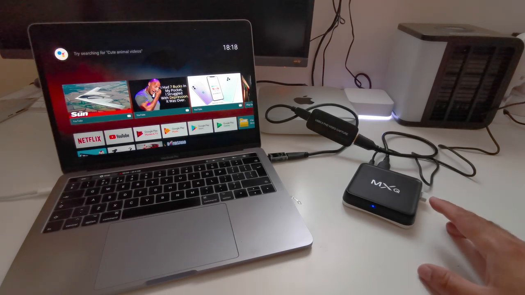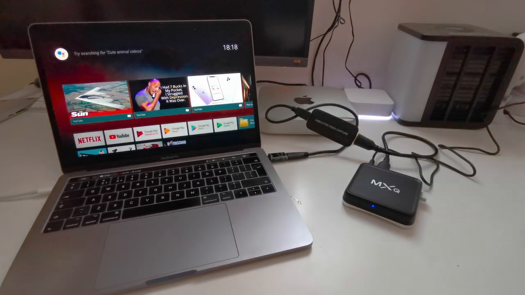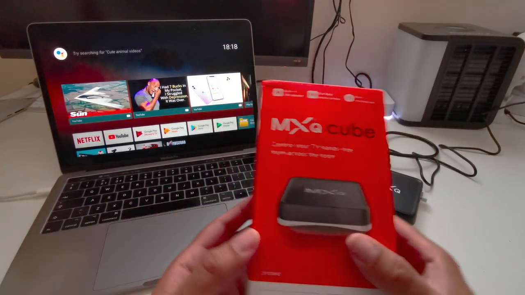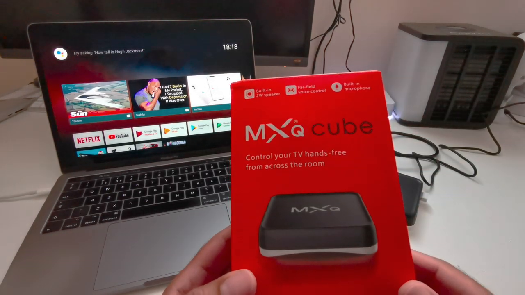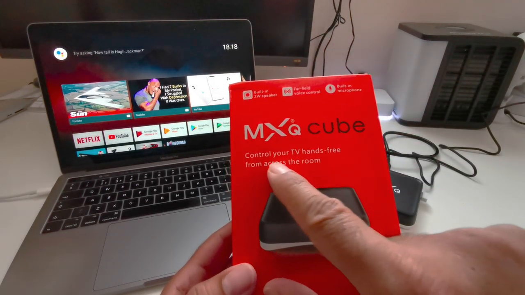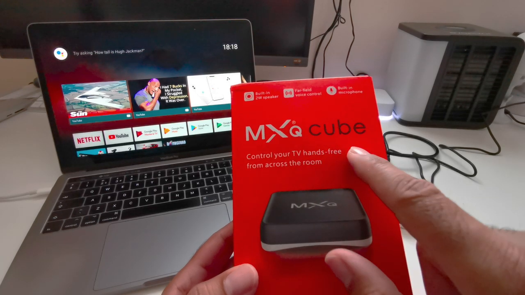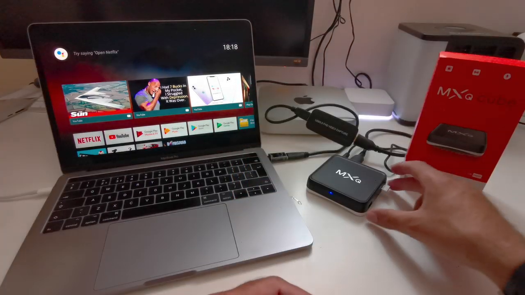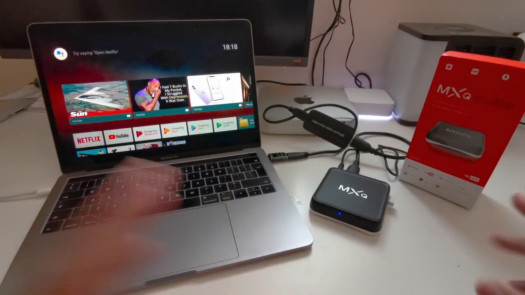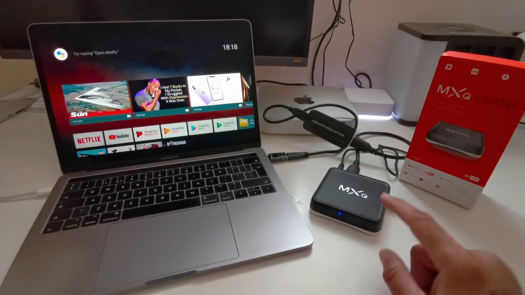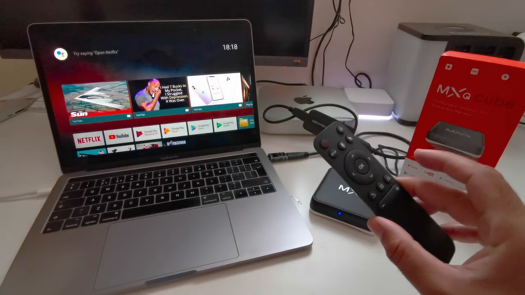So I have the MXQ connected to my laptop via a capture card, and what we're going to be testing is the far field voice control. So you're supposed to be able to control your TV hands-free from across the room. Now that's not completely true. I have not found a way to activate that voice control without using the remote control.